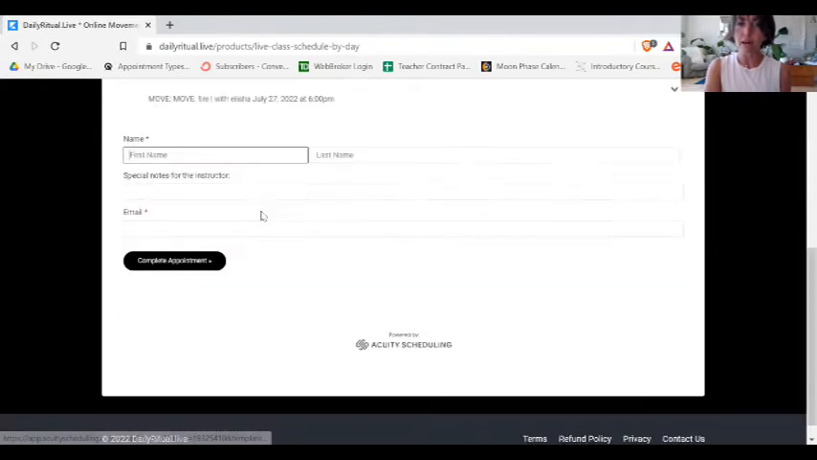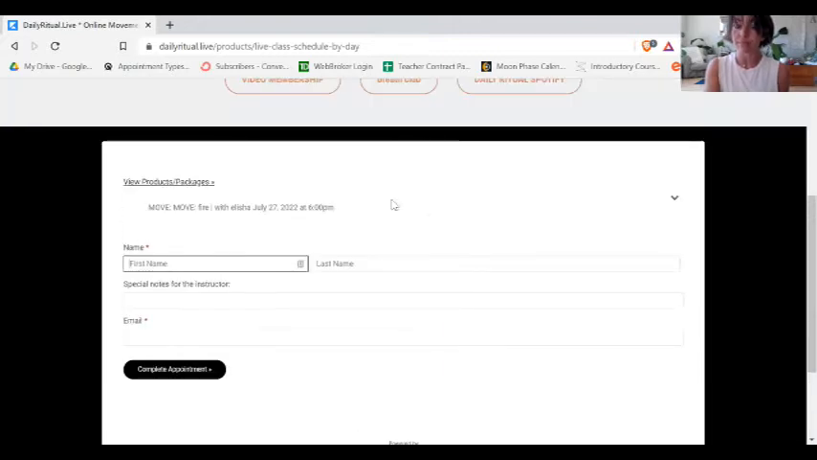When you go to sign up, you just put in your name, your last name and your email, and you create the appointment. When you do that, a screen will pop up with the link. So if you're going to log into the class right away, you'll have the link. Otherwise, it will always get emailed to you as well, so you will have it in your email as a resource to tap into when the class comes.